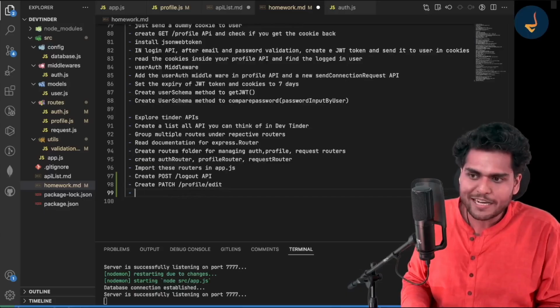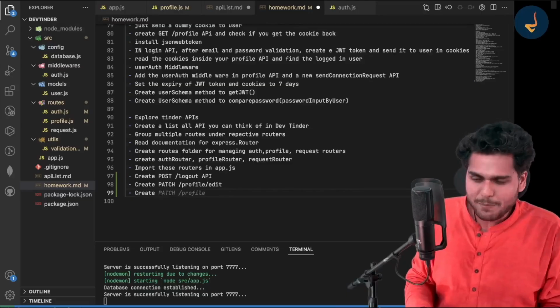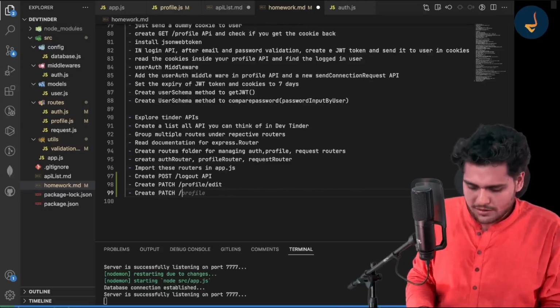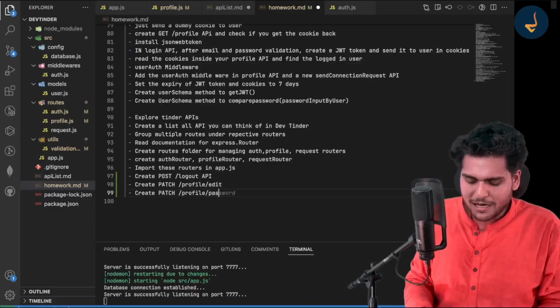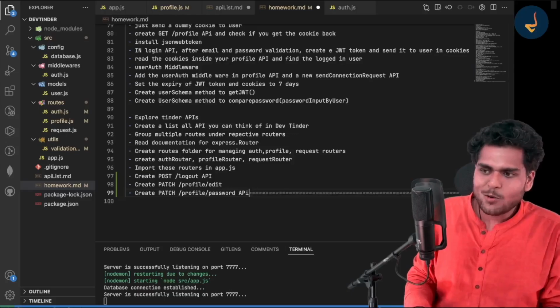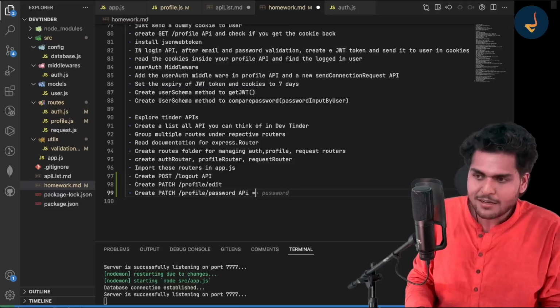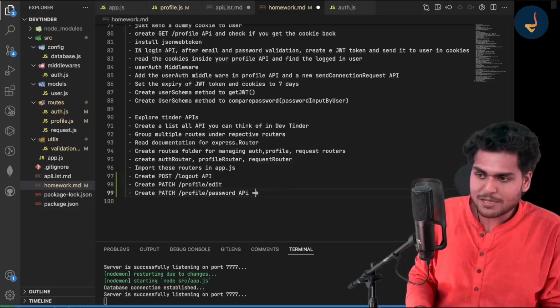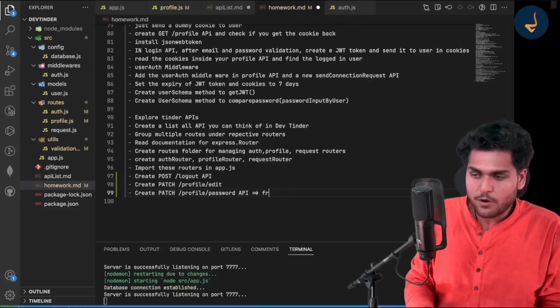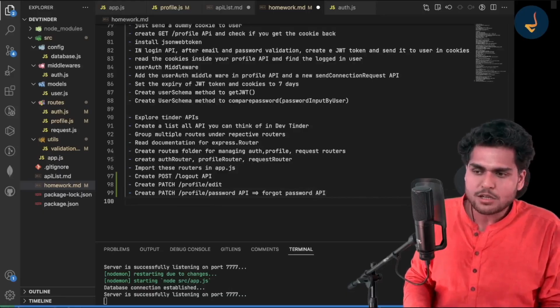Homework was to create one more API, right? Which was the API? Create an update password, the patch /profile/password API, right? And over here, this is a forgot password API, okay? And in case you forget it, this is your forgot password API. Got it? So this is your homework.